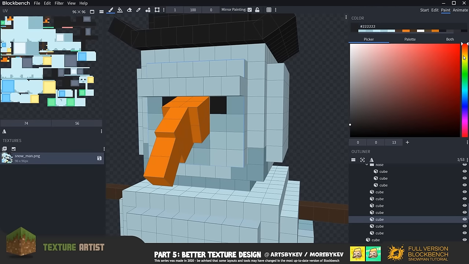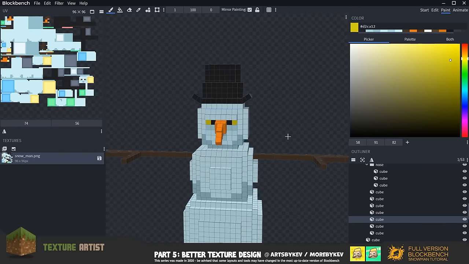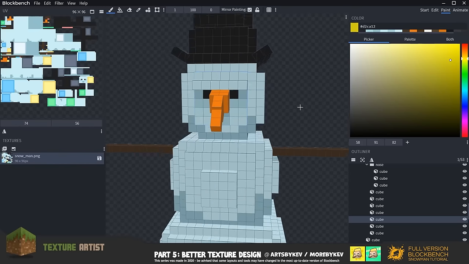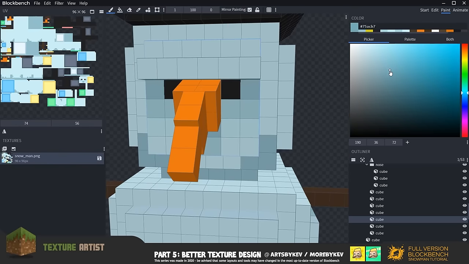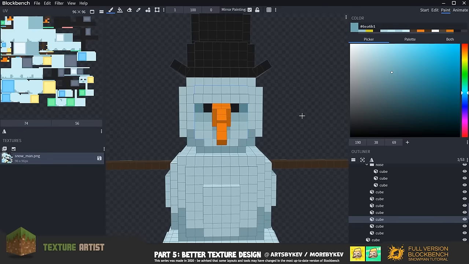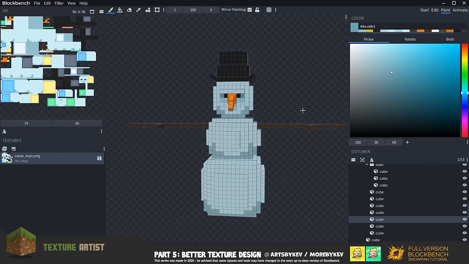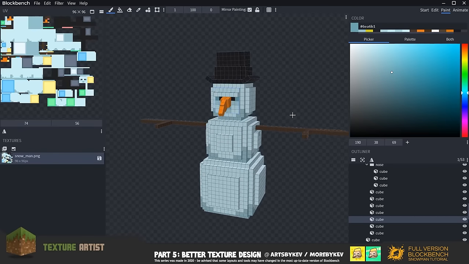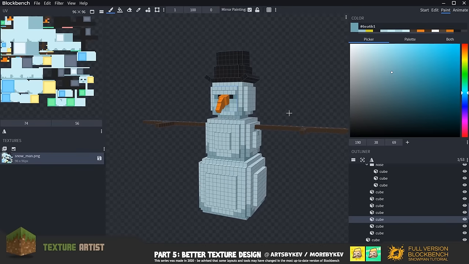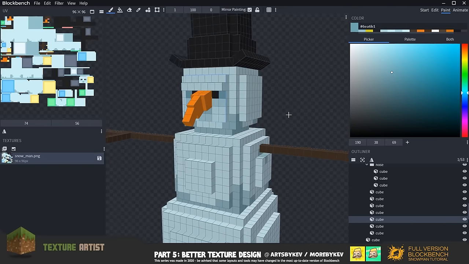Would he look a bit creepy if I were to give him a yellow glow? Maybe. Slightly too alive. I think it's better if we keep to the dark blue. Maybe an even darker one. Yeah, like that maybe. You can kind of see that he's a friendly guy. He doesn't want to do anyone harm or stuff like that. He's just a friendly everyday snowman.